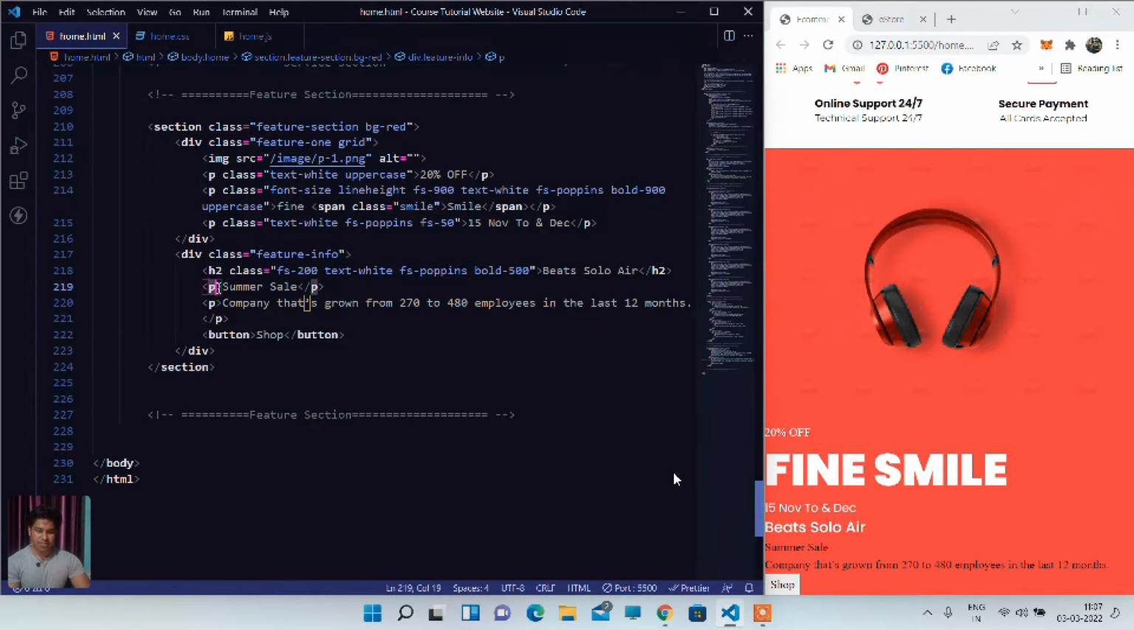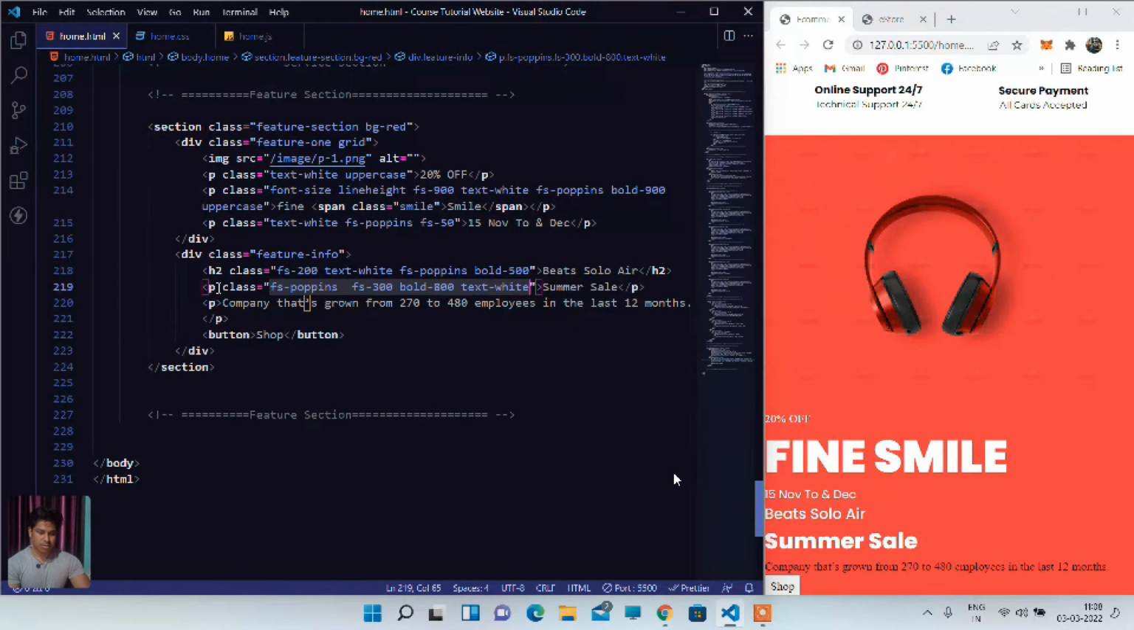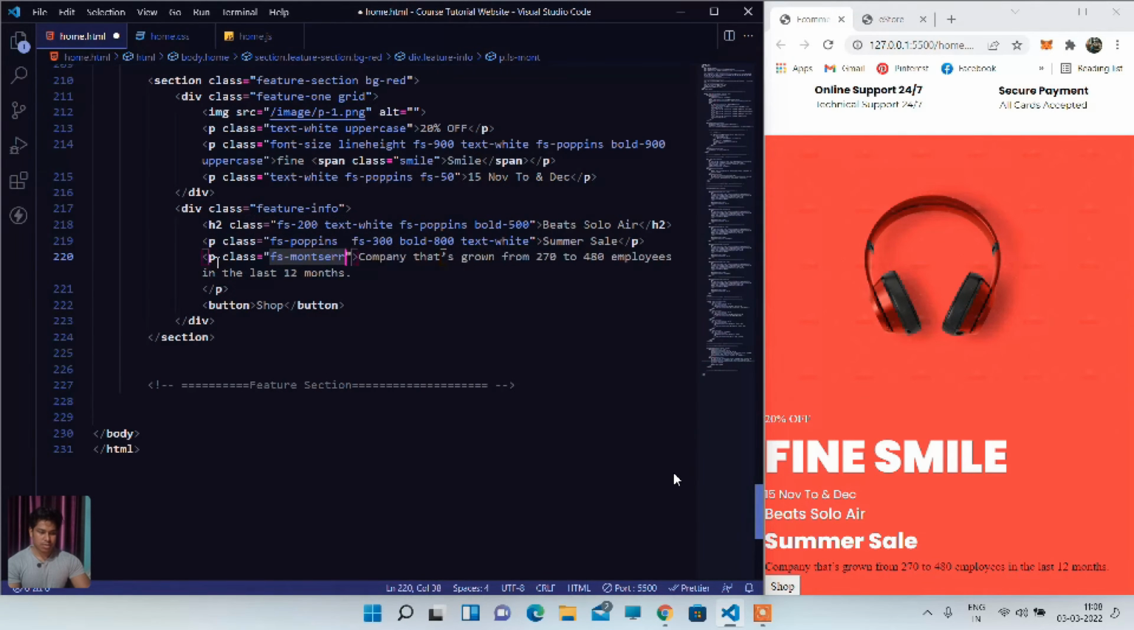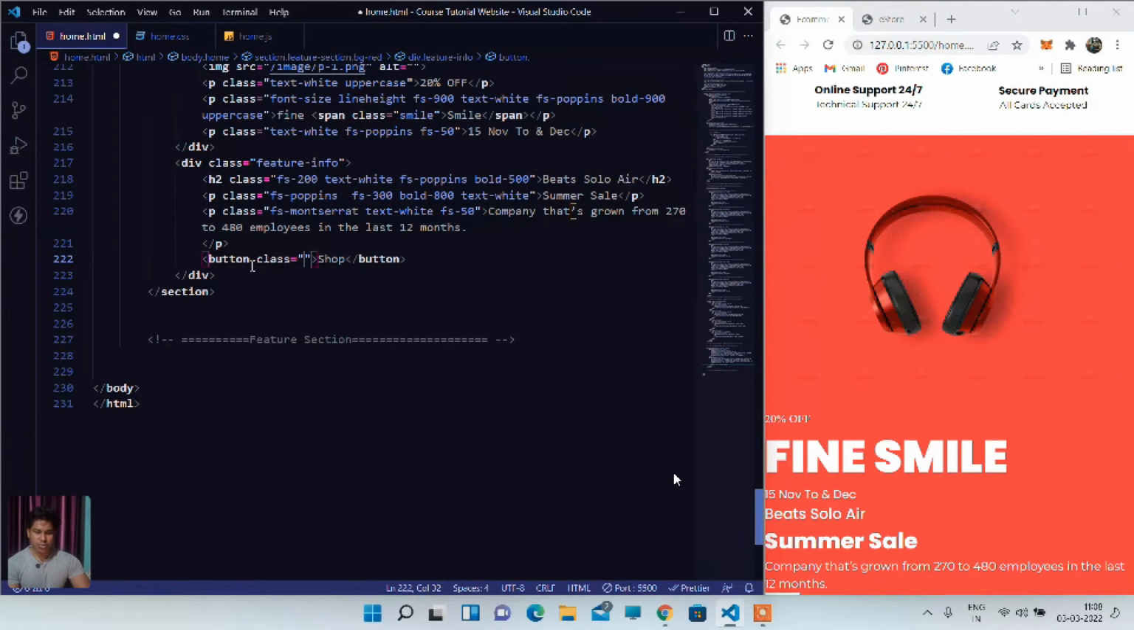Let's target this p tag. Let me assign a class font Poppins. Font size is going to be 300 and bold is going to be 800. Text color is going to be white. Let's add this class, and font Montserrat, and text color is going to be white. Font size is going to be 50. Assign a class to the button: product btn, large btn, text red, and this is how it will look.